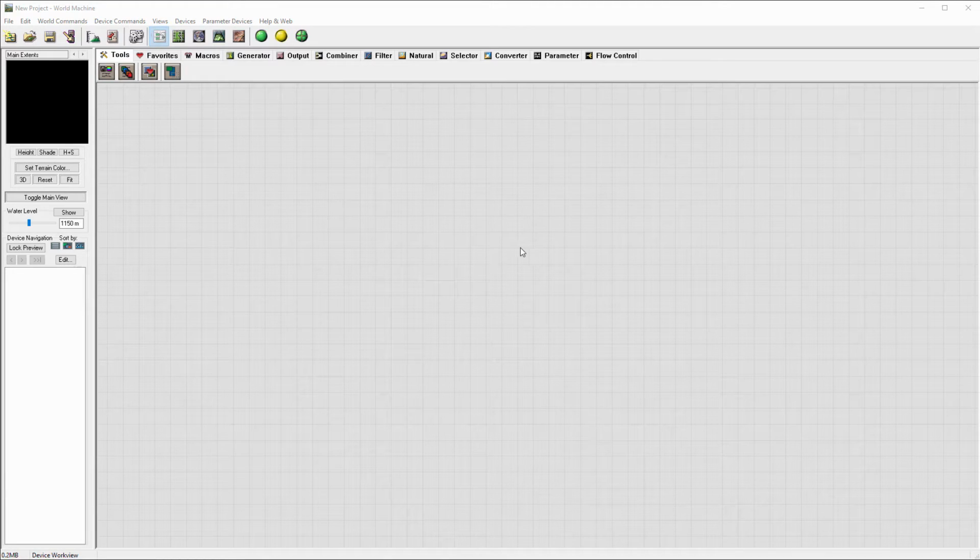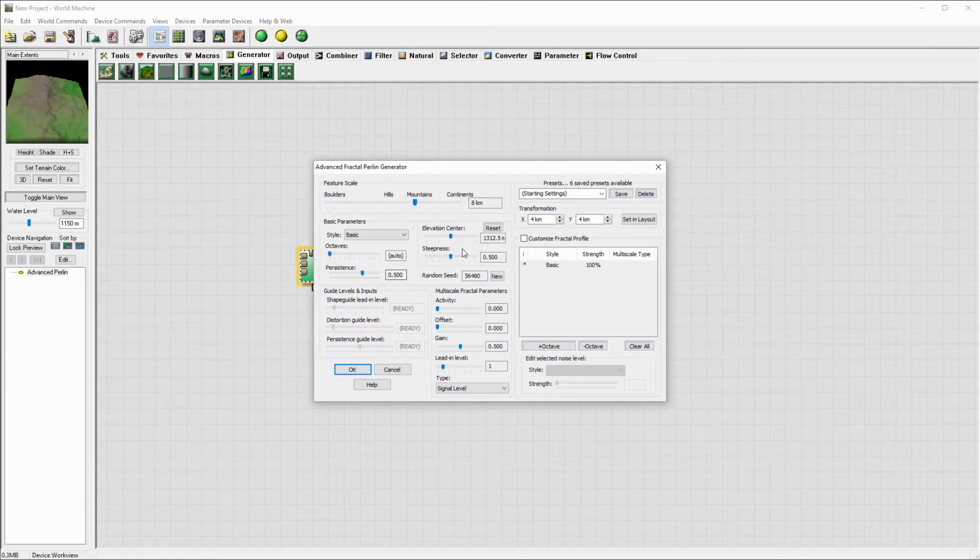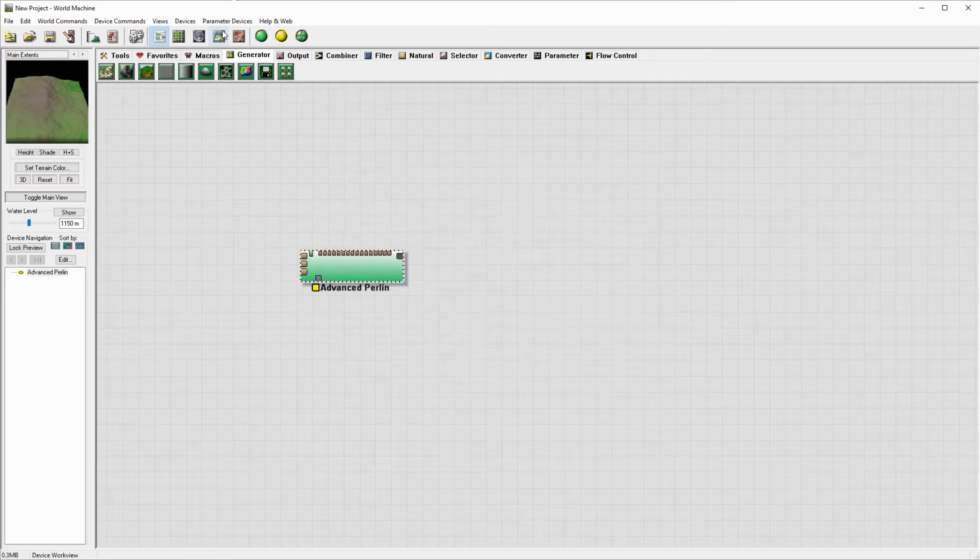So in this tutorial we're going to look at how we can add small rocks, some grunge, to our terrain, and make sure it's affected by altitude. So as a beginning, we'll go create an advanced Perlin terrain. Right here you can modify it how you want. We'll go OK on this one.